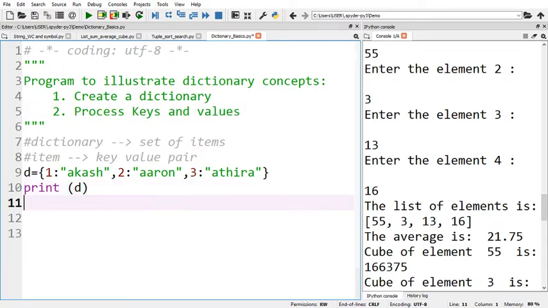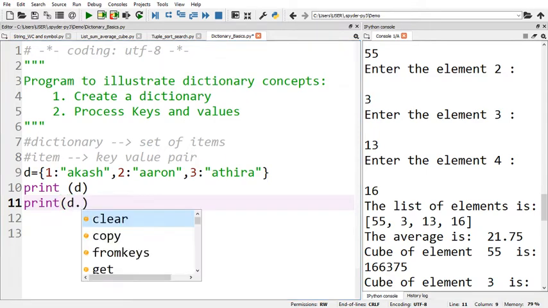Suppose I wish to print the keys only in the dictionary. What will you do? There are a lot of built-in functions, or we can say built-in methods, available. This is a dictionary object I have created. Using that object, you can call various methods. Let's say I wish to print the keys only, that is 1, 2, 3. What I can do is put the dictionary object, whose name is D here, and put a dot. See, a lot of methods are available.